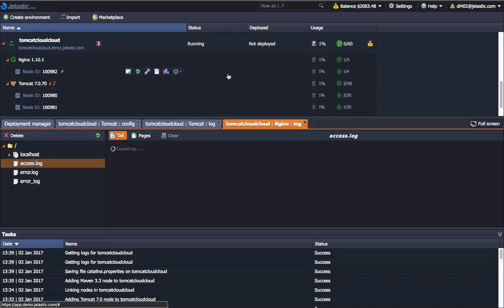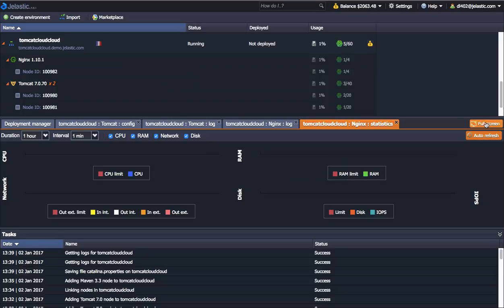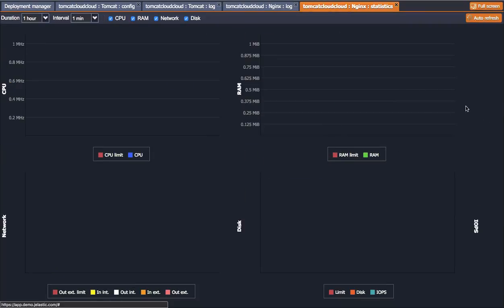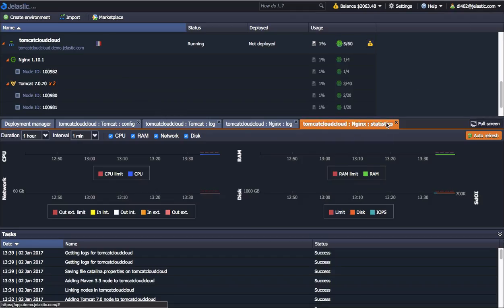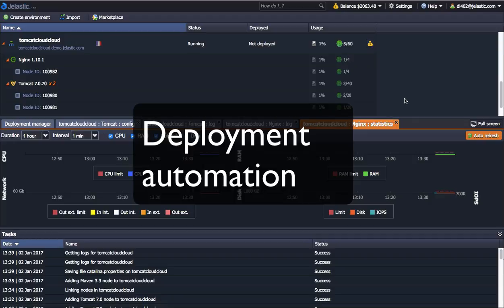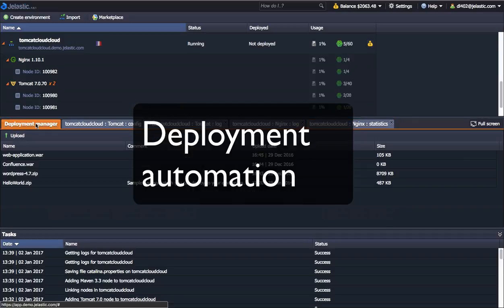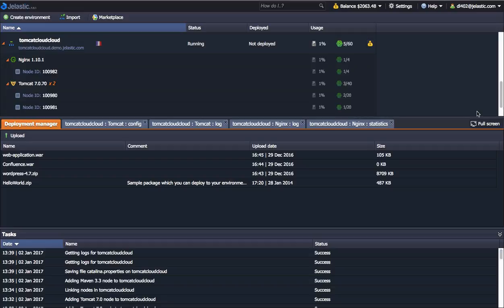And I can also see the meter information, like RAM consumption, storage consumption, CPU consumption, IO consumption, etc. You can see these graphs and monitor my application. But the main magic happens when I need to deploy my application inside this environment.